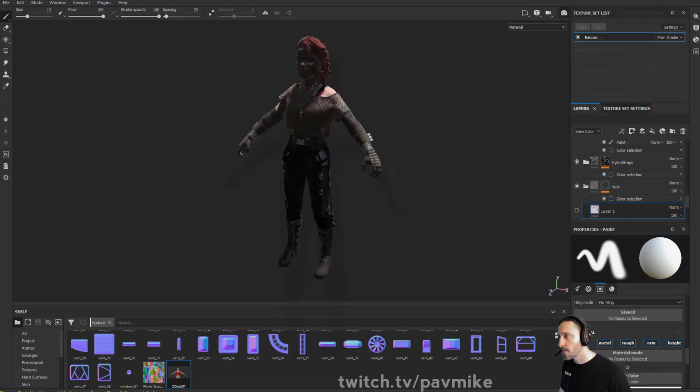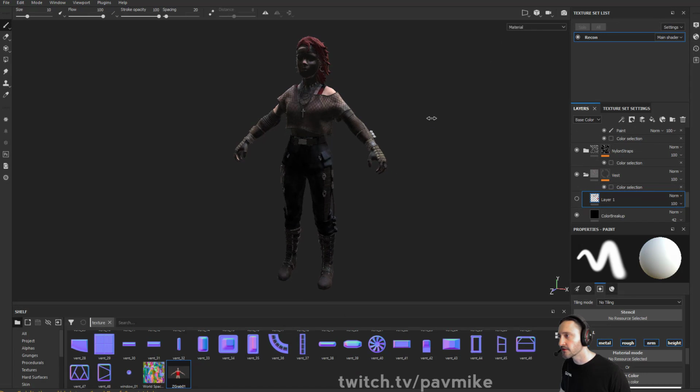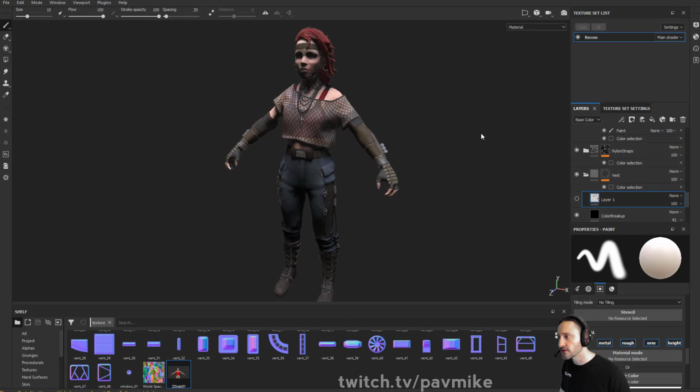So let's go out of iRay here. You can also save your image and stuff as well. And you can render larger than you might need to.